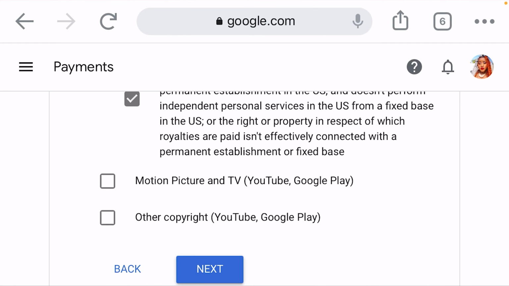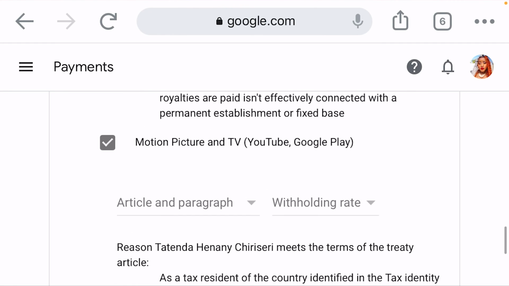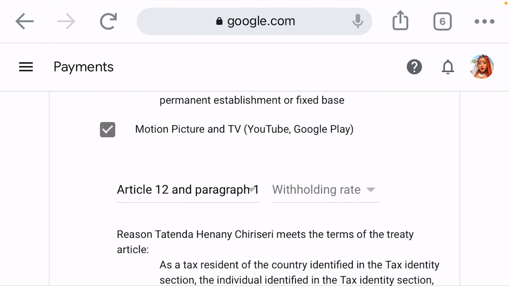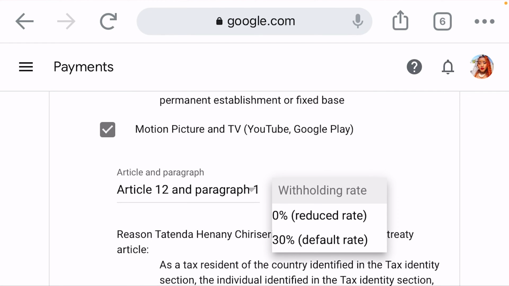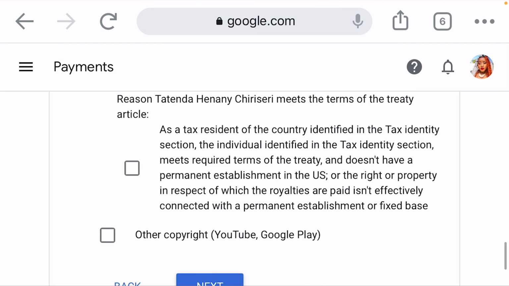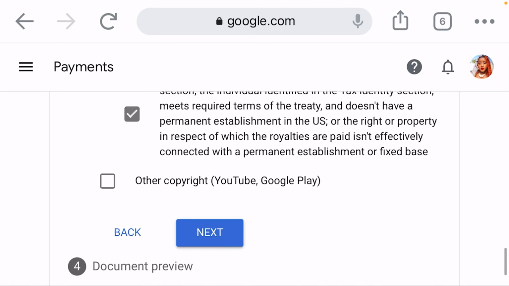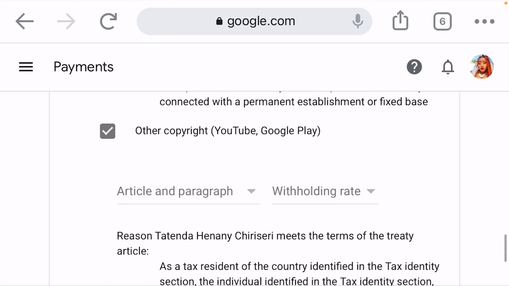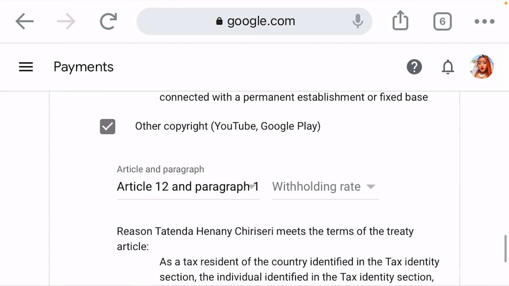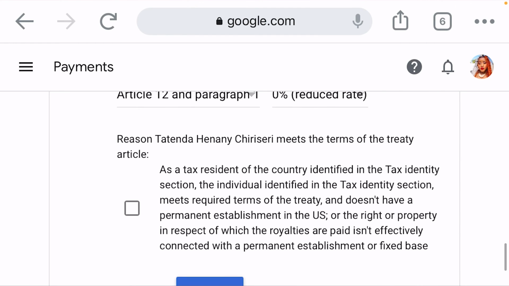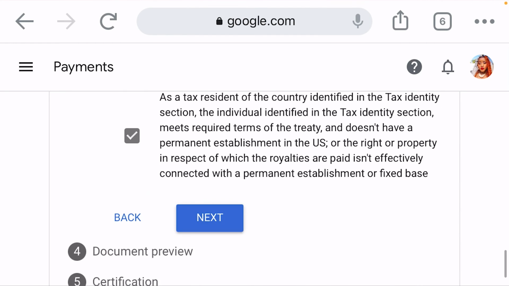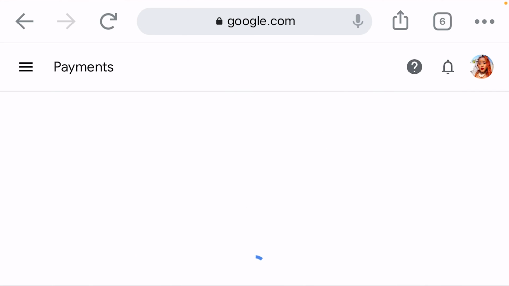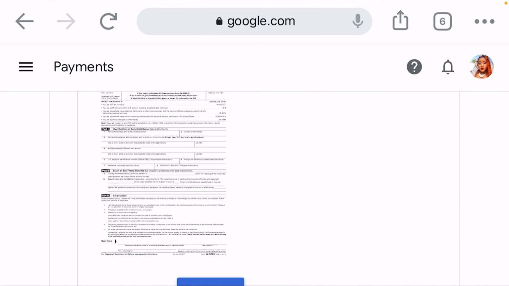For motion picture, you can also claim that withholding rate will be 0% reduced. And then other copyright like YouTube, Google Play, just click the paragraph that they give you for your country, then you tick, and then after you complete this form, you go next. I'm just going through it fast because I've actually gone through the process before so that I could do this video quite quick for you.